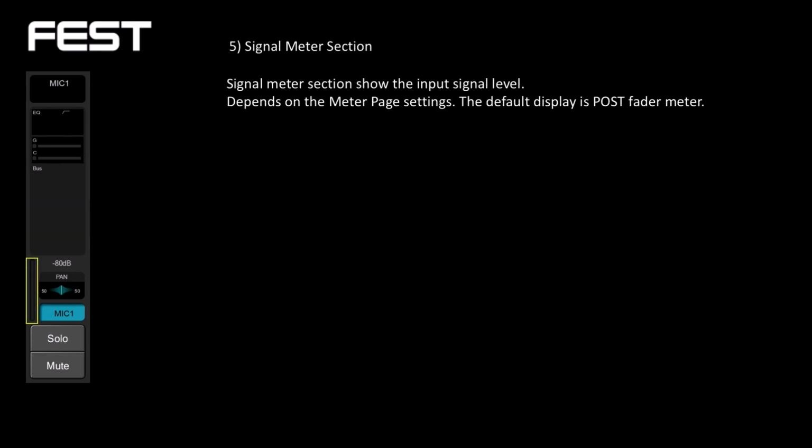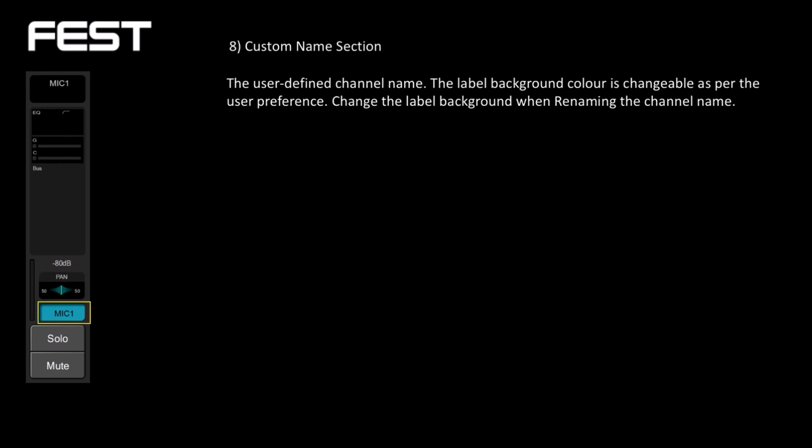5. Signal meter section. Signal meter section shows the input signal level. Depending on the meter range settings, the default display is post-fader meter. 6. Fader level section. This indicates the fader level for the channel. 7. Pan section. The channel pan level is displayed in percentage. 8. Custom name section. The user-defined channel name.